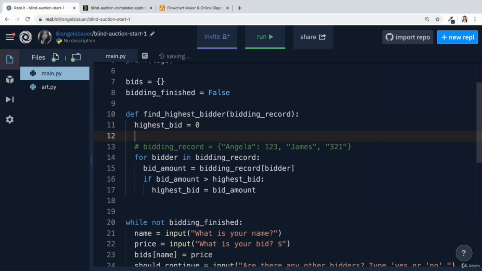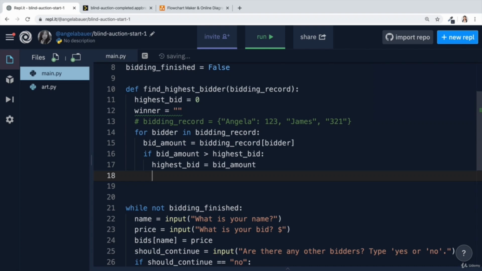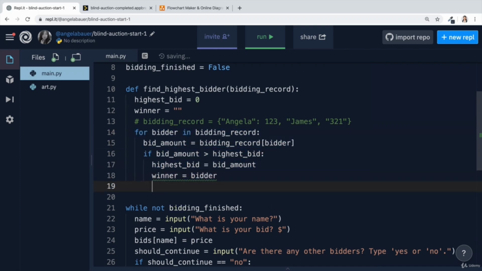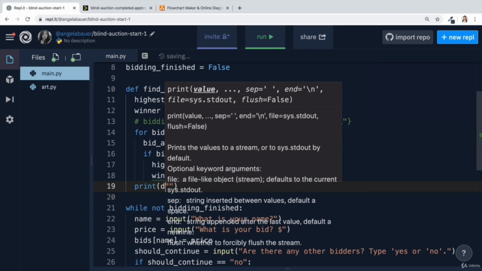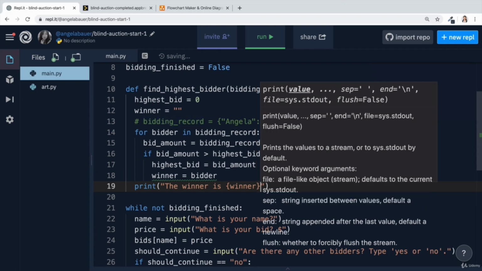In addition to keeping track of the highest bid, we can keep track of the winner. If this is indeed true, if the current bidder has the highest bid, well then at the same time as setting the highest bid, we should also set the winner to the key, so the current bidder. And once we've gone through this for loop and we've looped through all of the records in the bidding record, well then finally we can actually print the winner, which is stored in this variable.